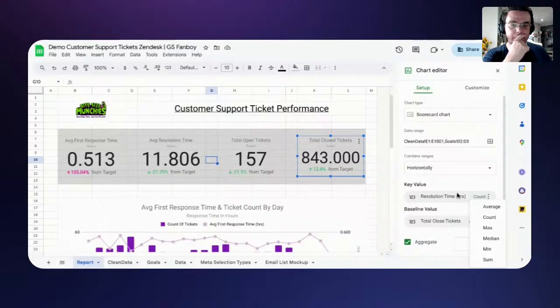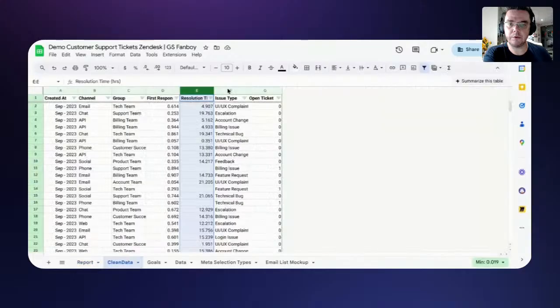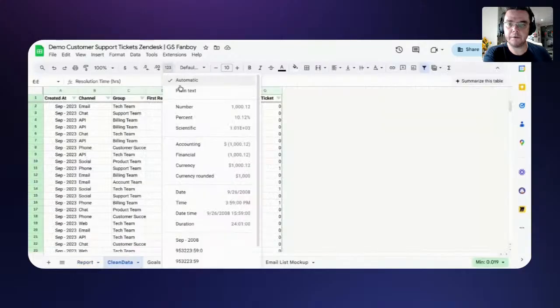What if I did it like the total close tickets? What am I doing here? Hang on, I'm going to give it one more time because this is really driving me bonkers. Resolution time hours count. So clean data, E. What do I have this labeled as? Automatic. Clean data. Let's go back and put this automatic. It is on automatic.